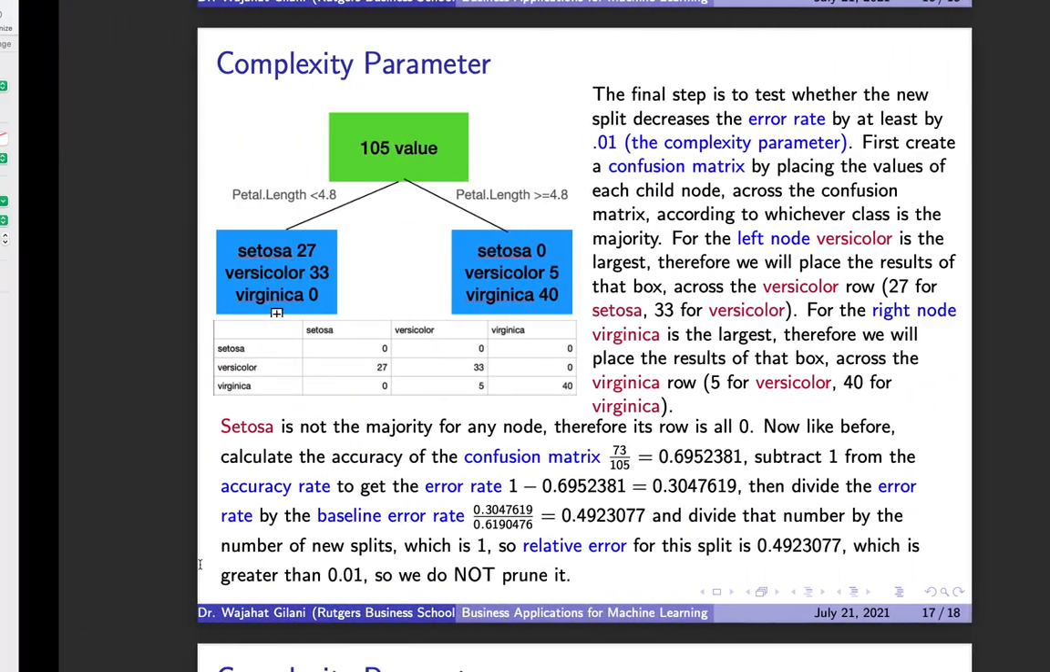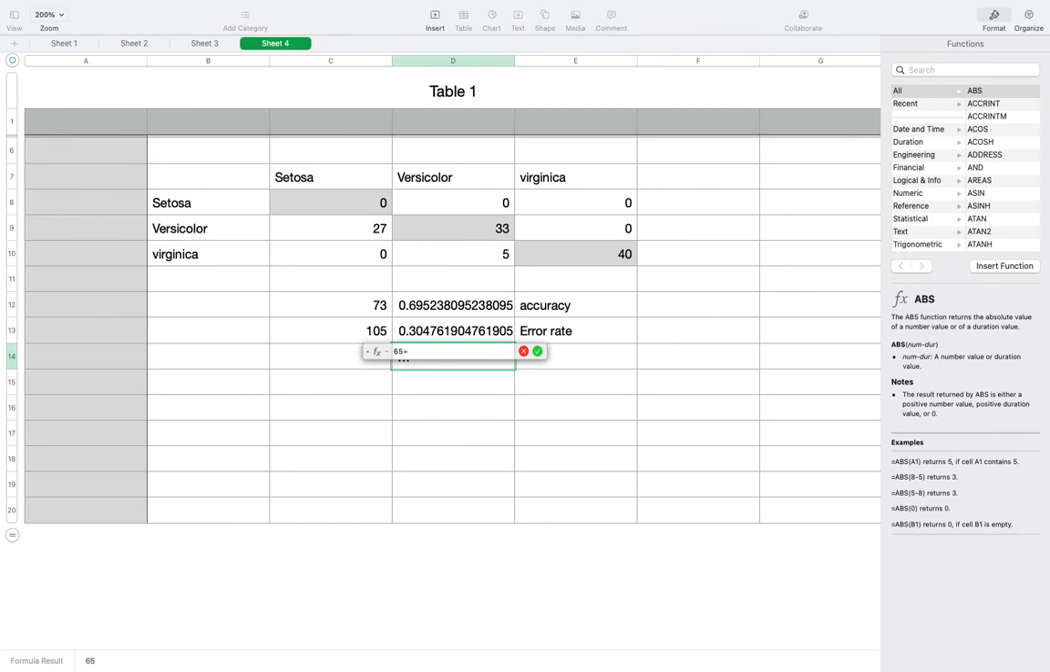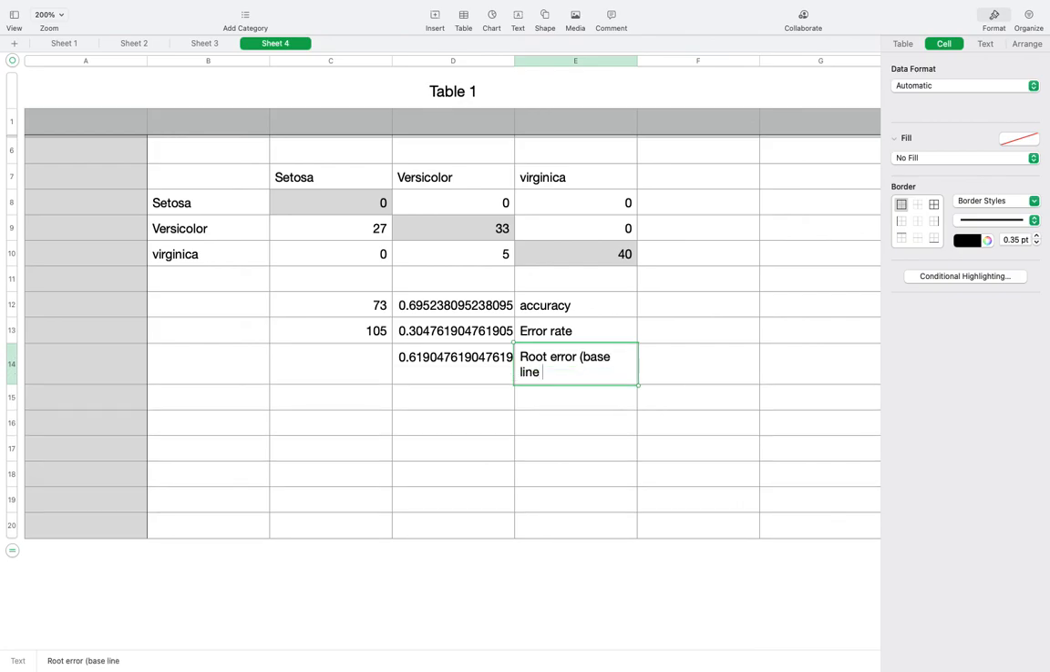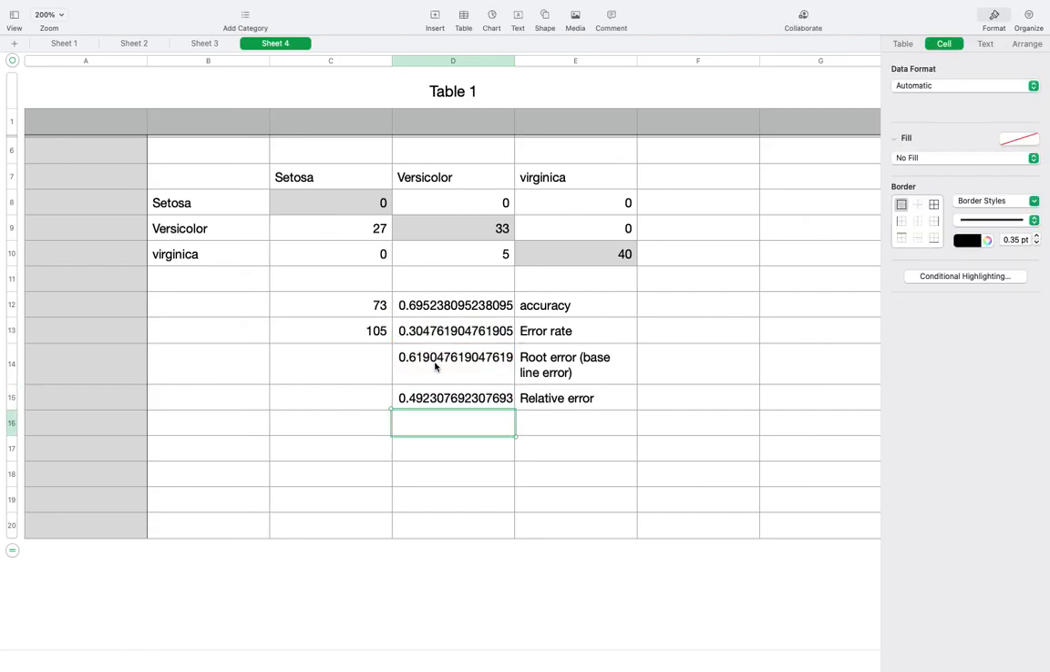So I take this, and let me actually just do the math right here. 65 divided by 105, boom. And this is now my root error, baseline error. To get my relative error now, and you guys saw this in the CP table, that will be whatever my error rate is over the split divided by my root error or base error, and now I have my relative error.